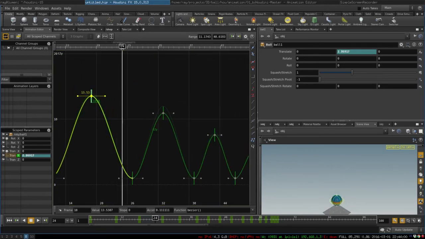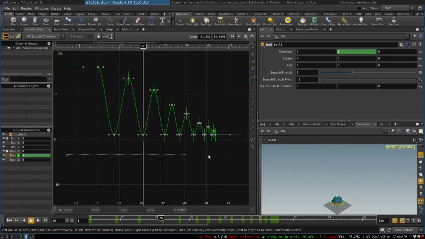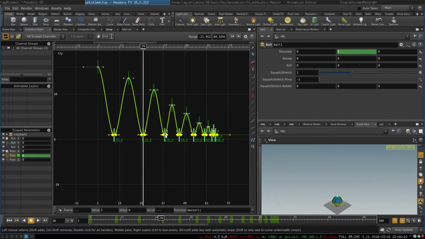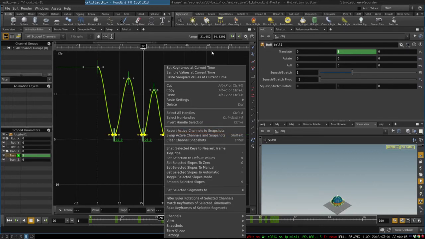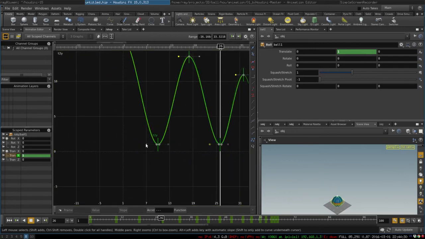When the ball bounces off the ground, that's not what we want. We want the bounce to be sharp. To do that, we can select all of our handles at the bottom and press T, which means untie handles. You can also right click and see that it's somewhere over here, untie, T here. And now we can edit the handles so that each bounce would be sharp, like this.